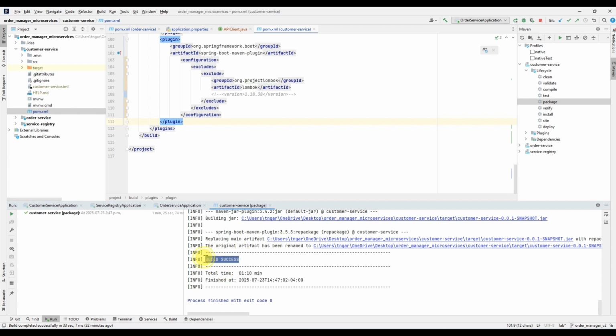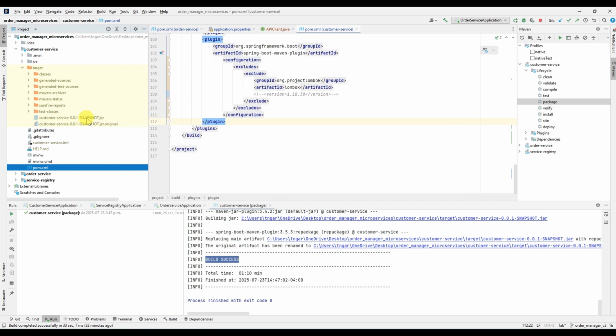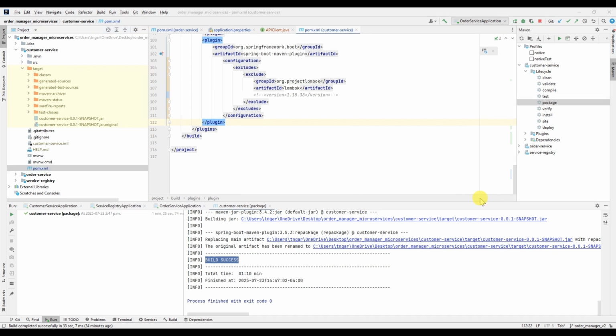Okay. Yeah, it worked. Now we can see the message build success. And if we go to the target folder, now we can see there is a jar file created. Customer-service-0.0.1-SNAPSHOT.jar. To start another instance of customer service, we have to run this jar. So to run this jar, let's go to the terminal.